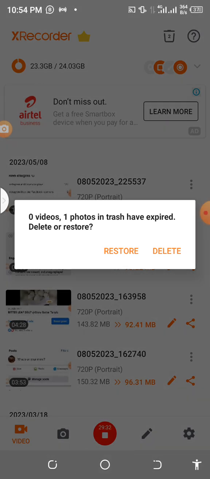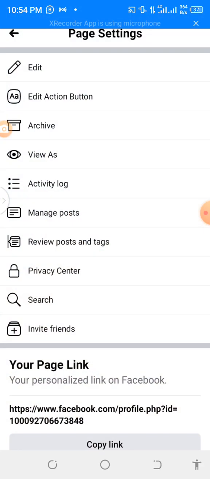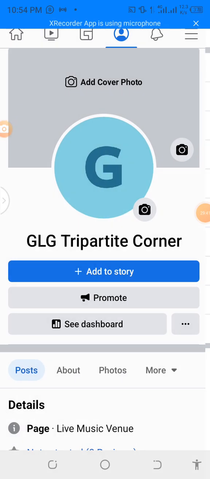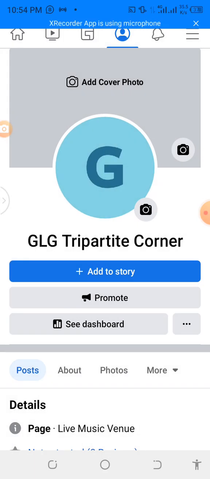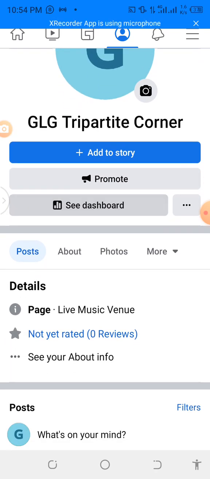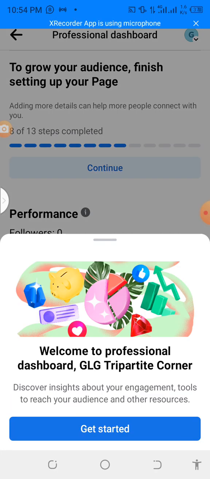you can choose to just promote your page. Once you promote your page, people will still get to see your page. Okay, that's it. Let's see the dashboard.